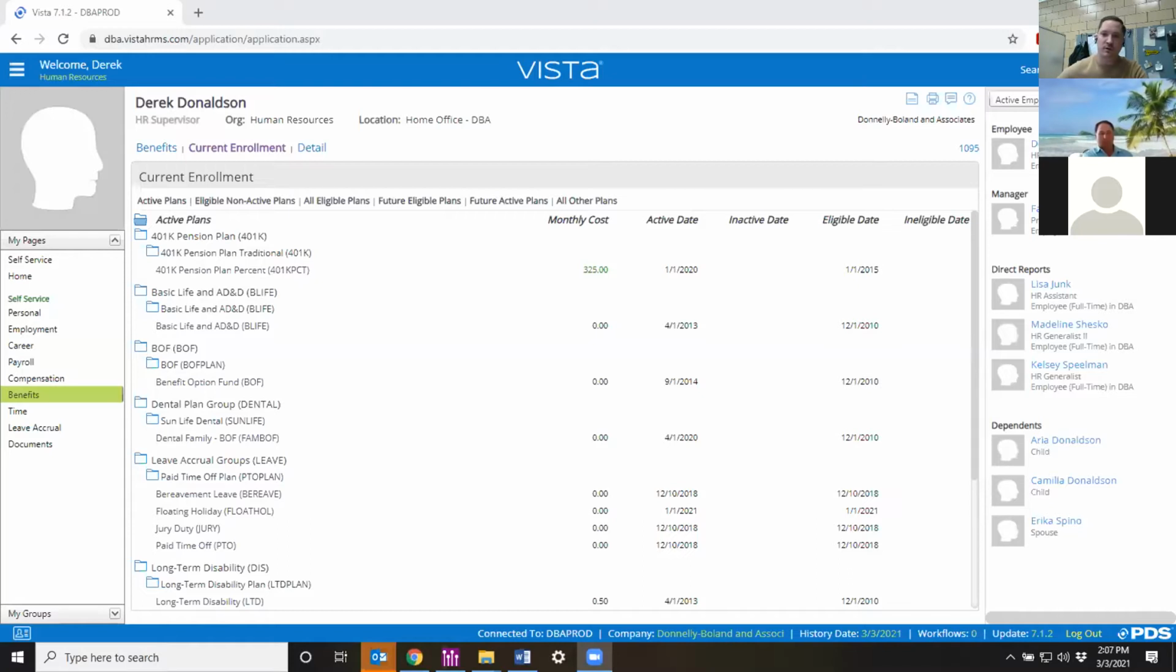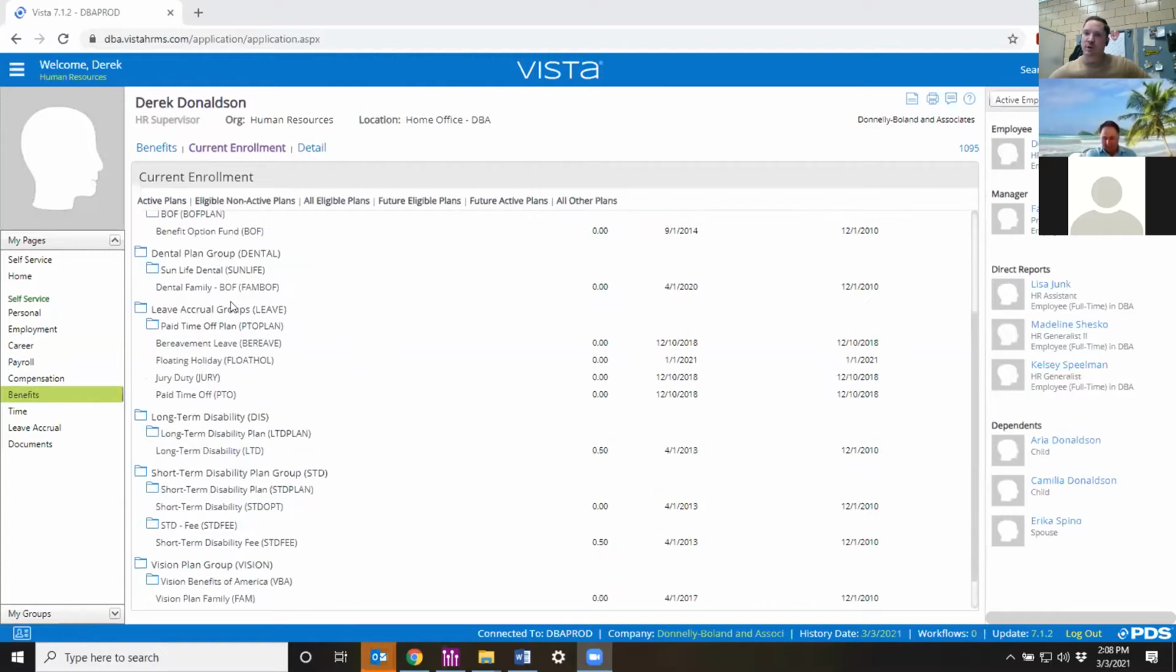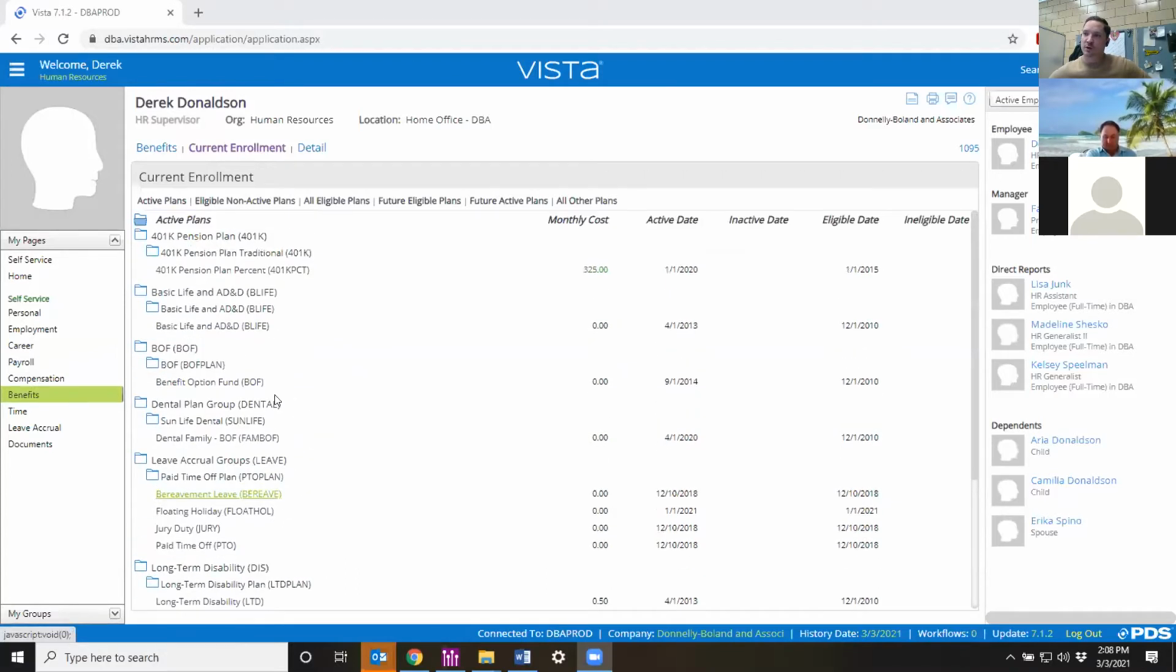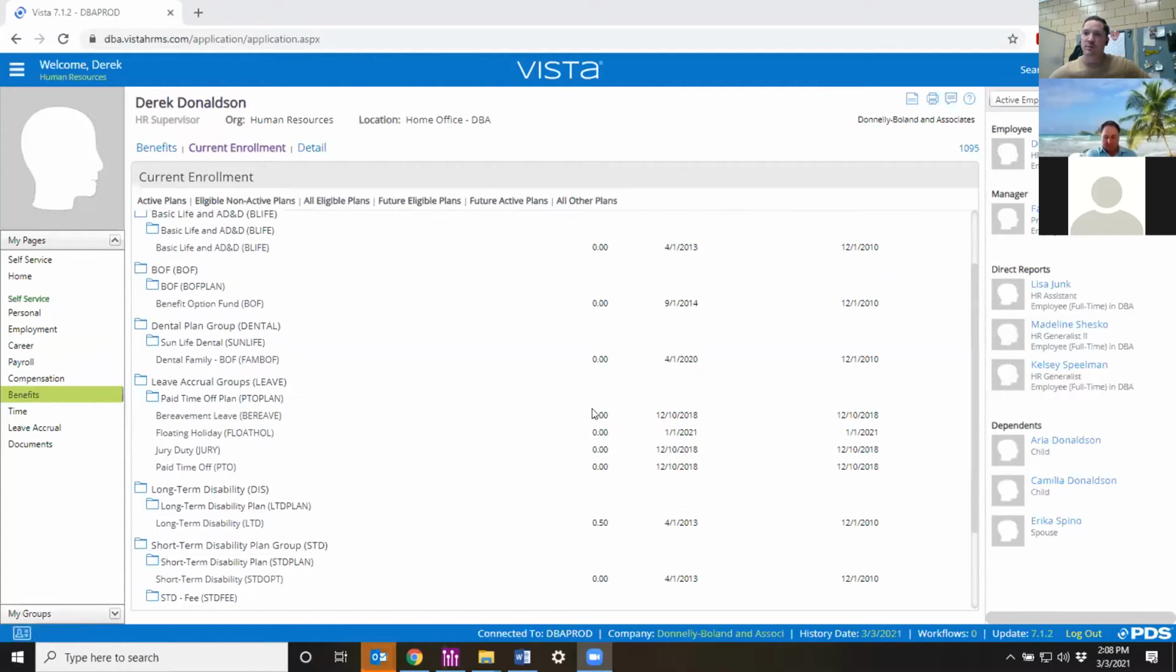Okay, the first thing we're going to start with here is Vista. I have my Vista up on the screen right now, but I want to review this real quick for about a minute or so, just to show you where you can go within Vista to pull and see what your current coverage is. If you log into Vista, you go to your benefits in the left-hand column, current enrollment on the top tab, and then active benefits. Once you go in there, this will display all of your current benefits. It will also show you the monthly cost for those benefits.